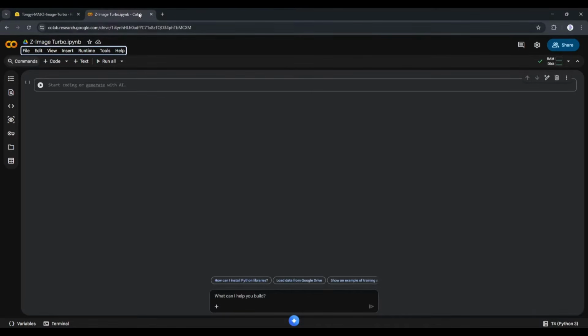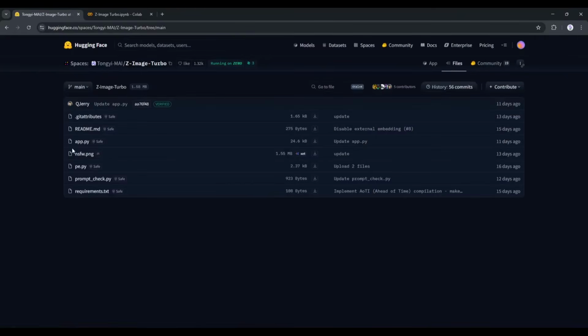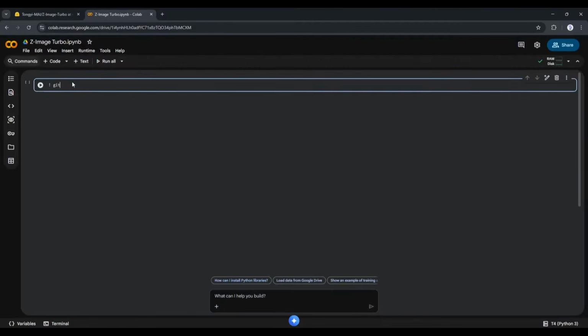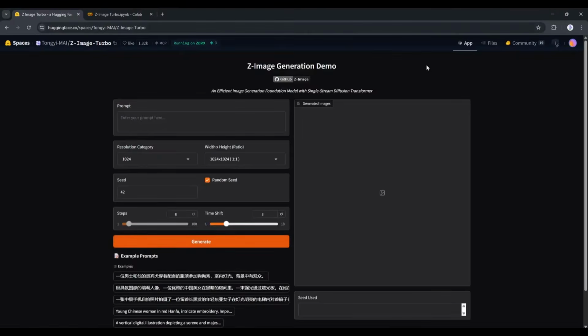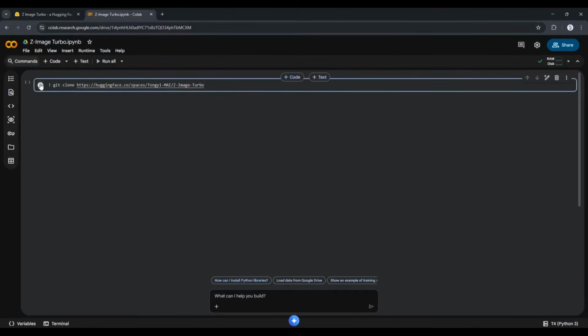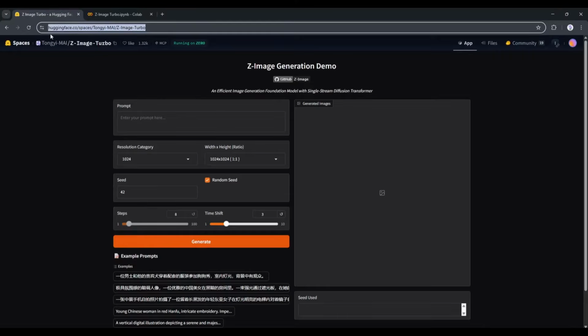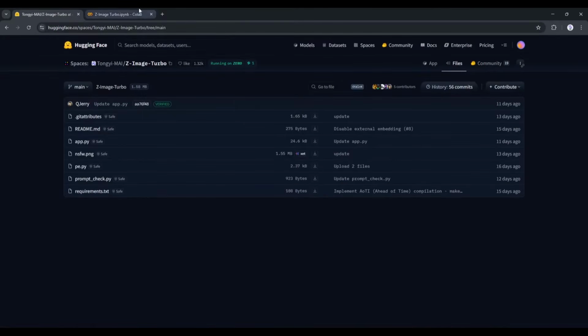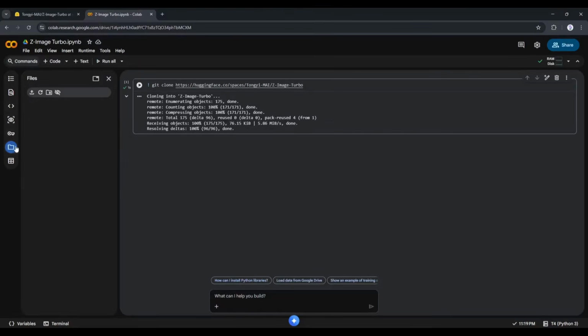Alright, let's start coding. In the first code cell, I am gonna copy the zimage Turbo file. So, I am typing git clone. Now, we have to paste the Hugging Face space link of zimage Turbo. Just copy the link and paste it here. Once done, run the code cell. This will basically copy all the files of zimage Turbo. If you come to the Files tab from here, you can see the zimage Turbo folder here.